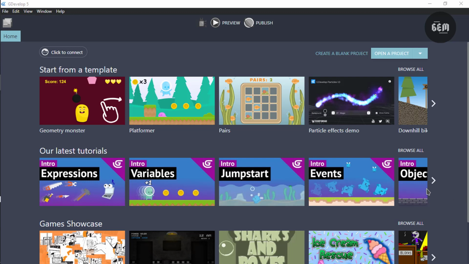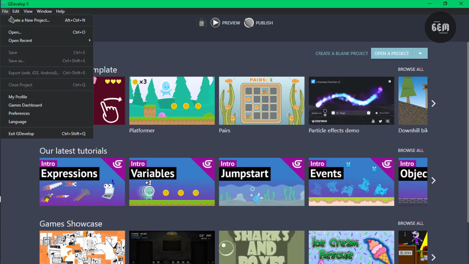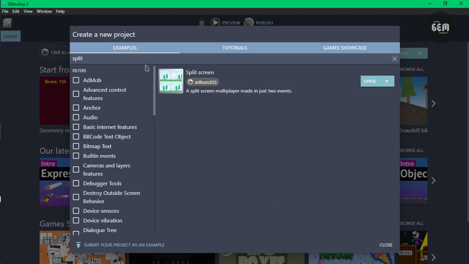So the first thing you do is head into File and create a new project. So we're going to search for the example. You can search up split and you should see the example right there. It was made by Arturo555, who is a GDevelop core contributor, and the description is a split screen multiplayer made in just 2 events.